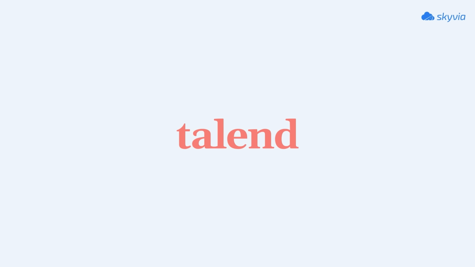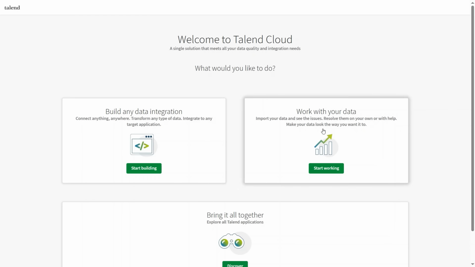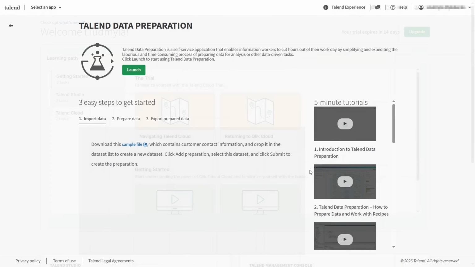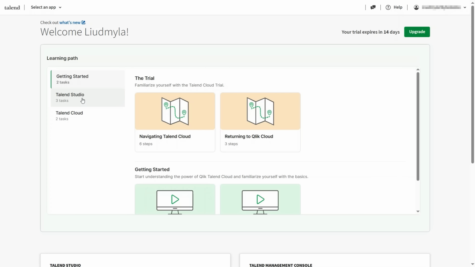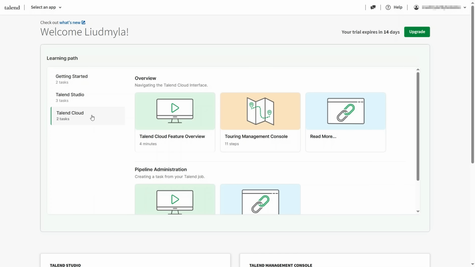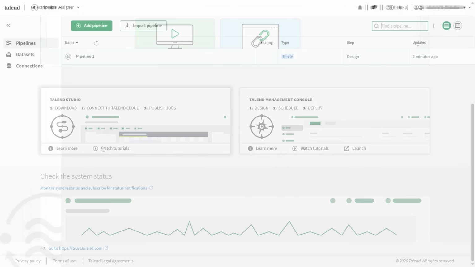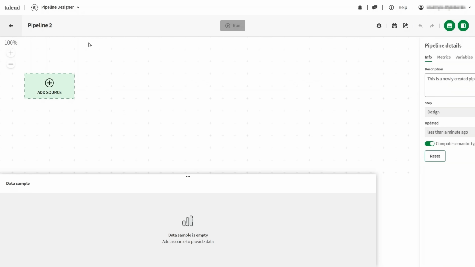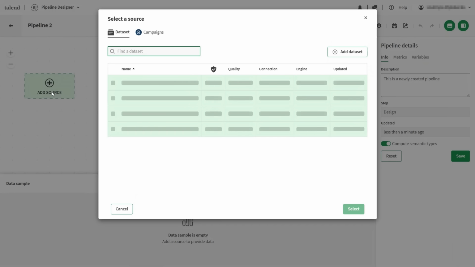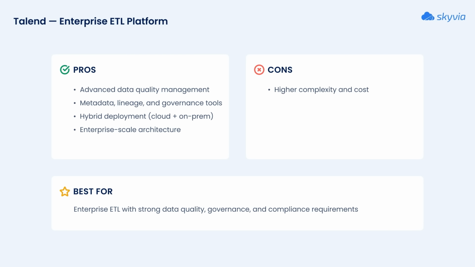Talend is an enterprise-grade data integration and ETL platform focused on data quality. It's designed for hybrid environments, both on-premise and cloud. You can find a large suite of tools for enterprise data operations, such as metadata management, data catalog, lineage, and governance. However, it tends to be more complex and costly, which makes it a better fit for organizations with mature data infrastructures and dedicated engineering teams. Talend works best in large organizations that require enterprise ETL as part of a broad governed data ecosystem.